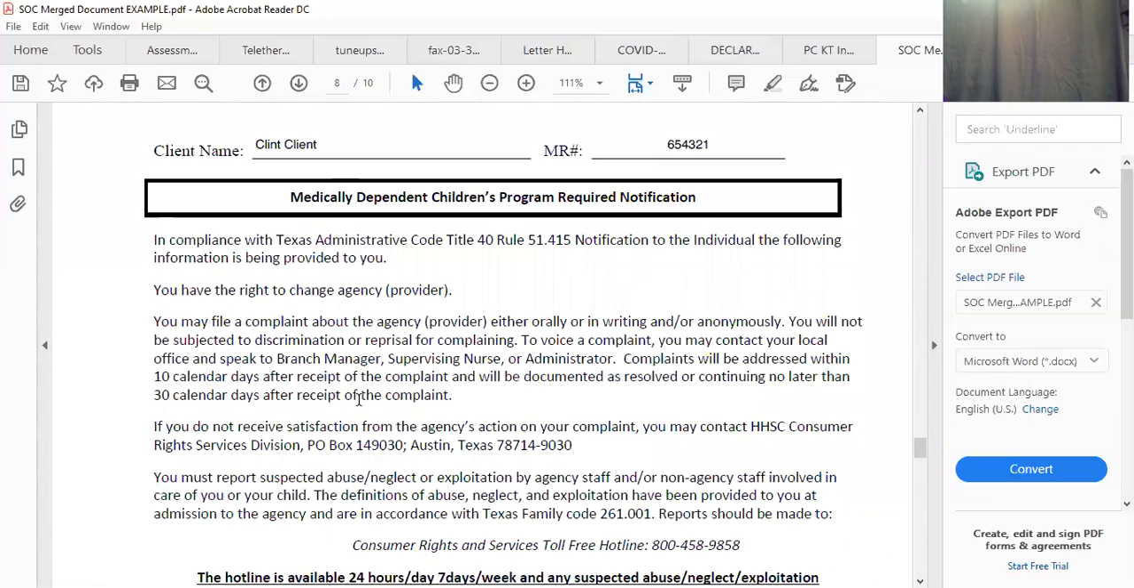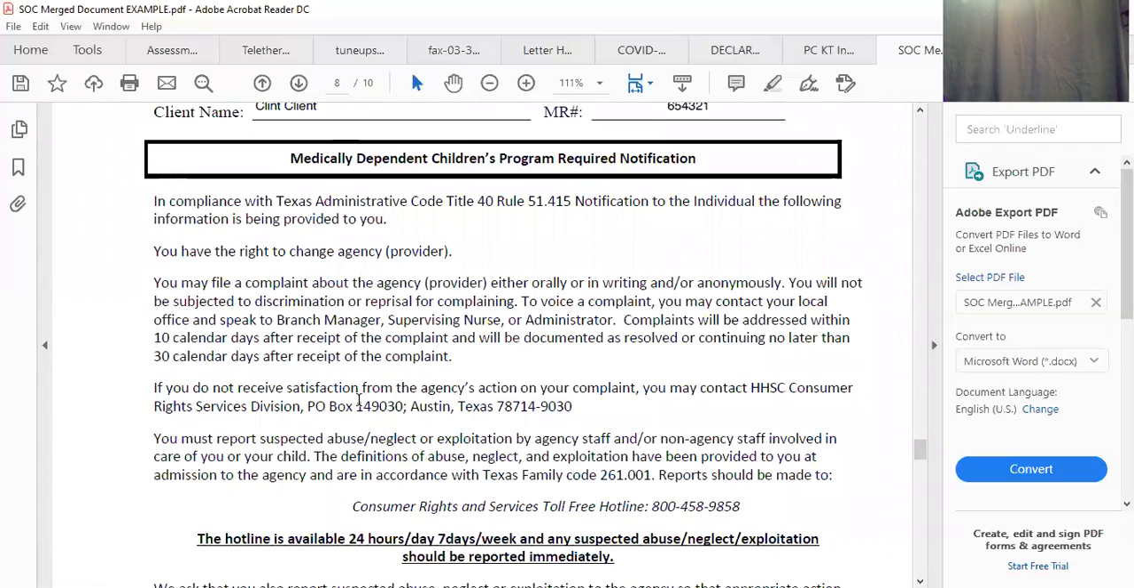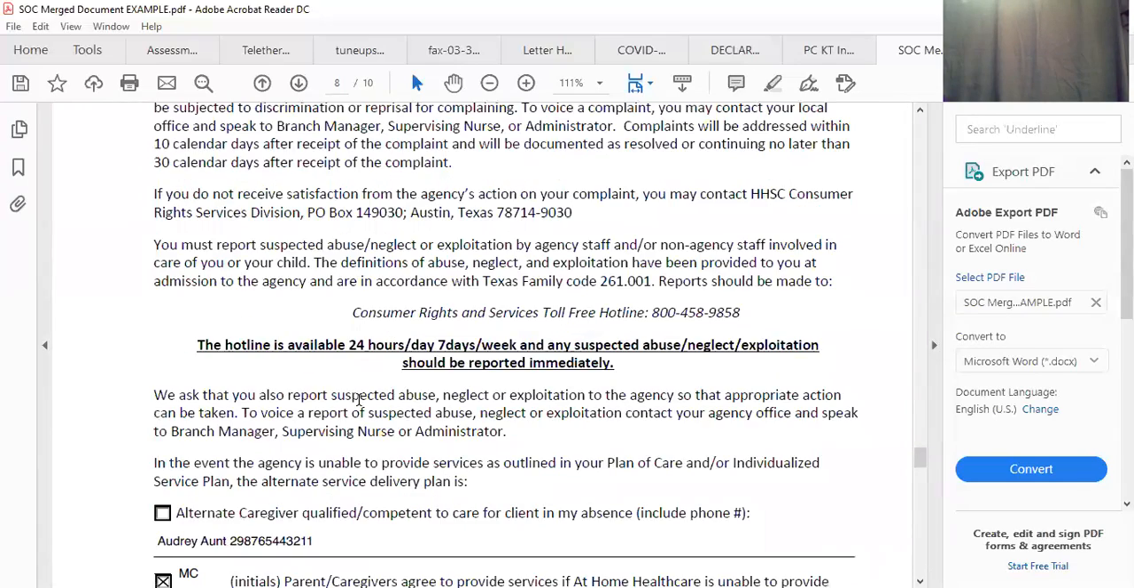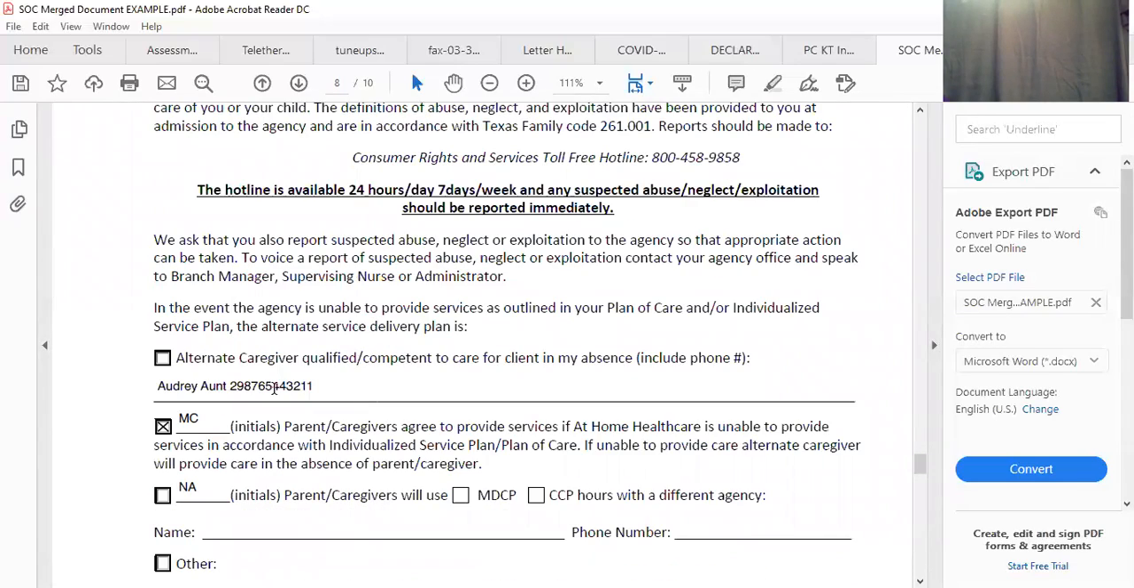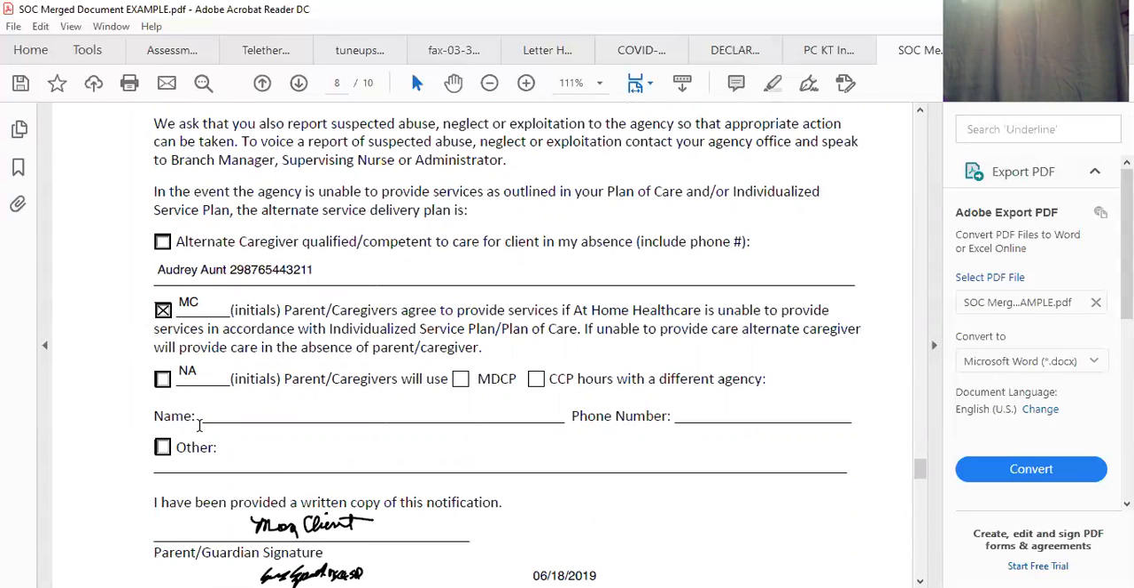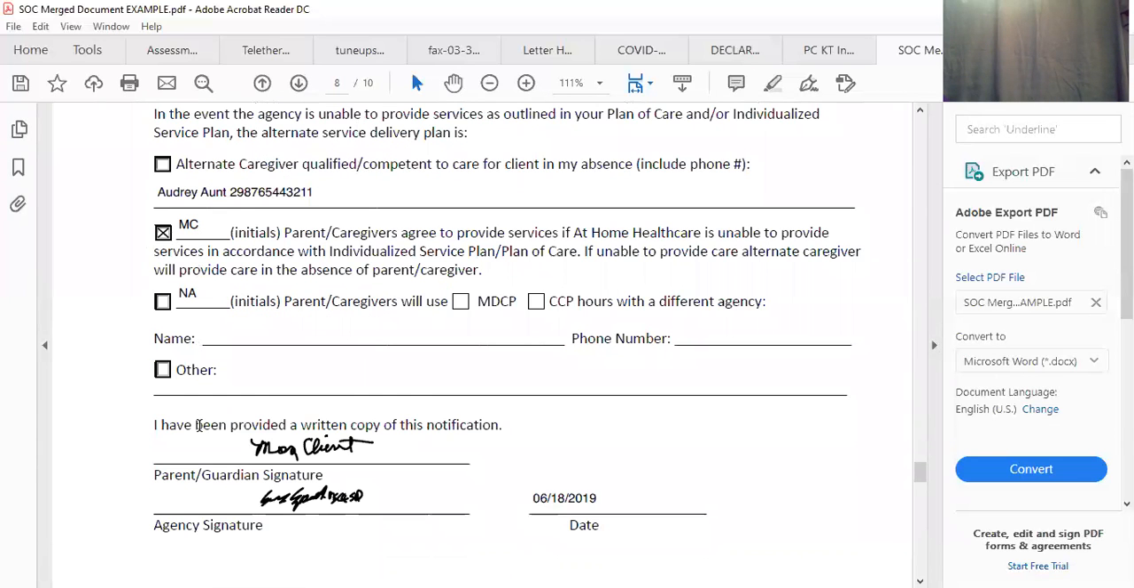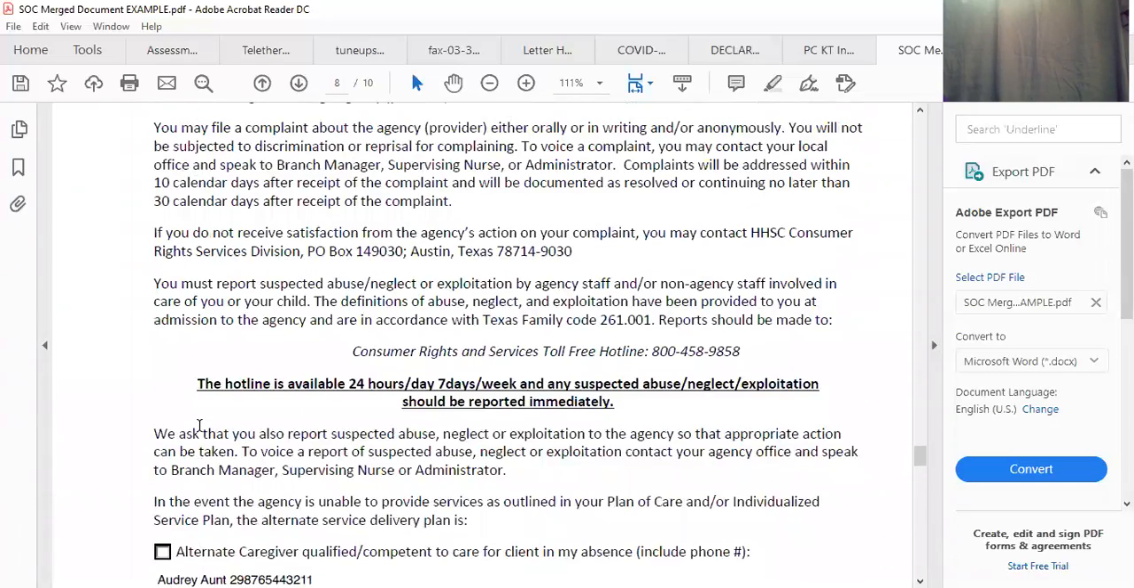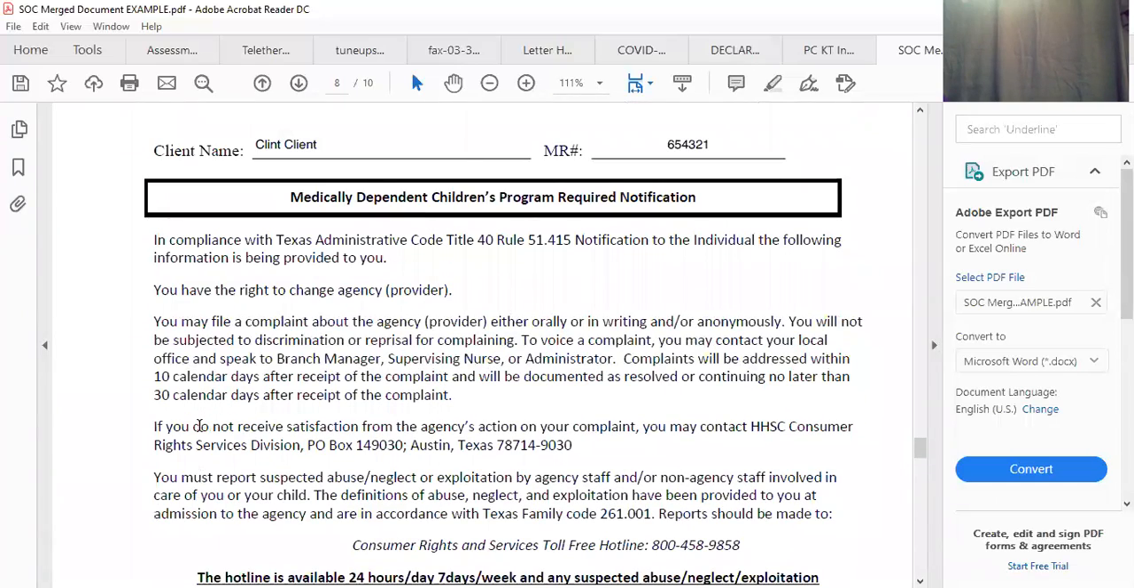This MDCP is basically like the patient information sheet, alternate caregiver. They're going to take care of the child if you're not there. And then you sign it, they sign it, date it. The MDCP form is really just for kids that are labeled MDCP. They're in the program.